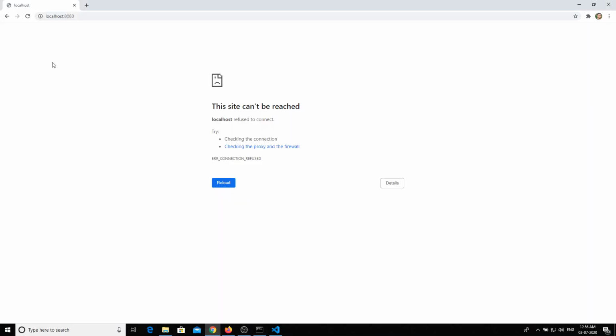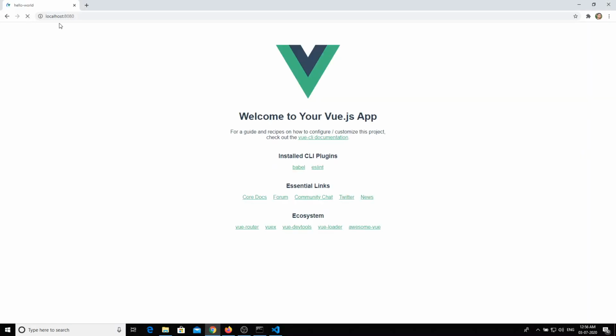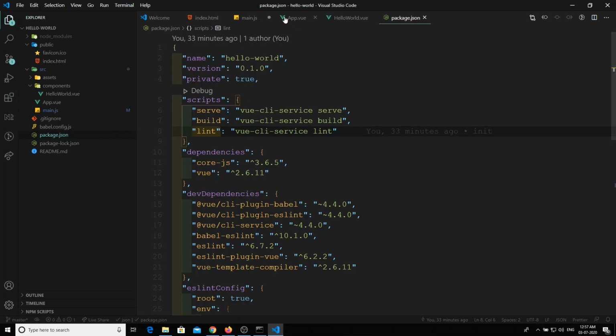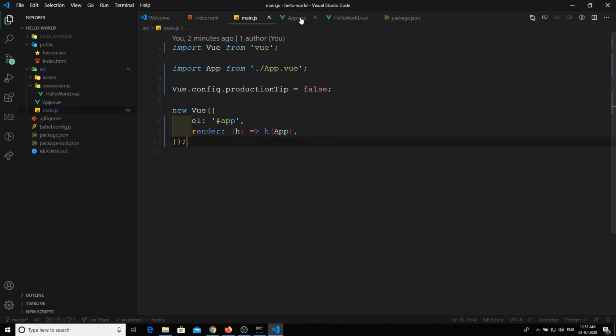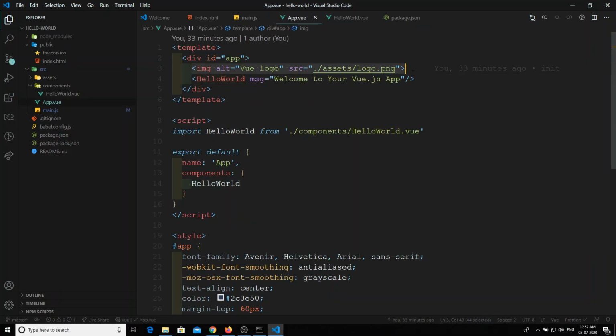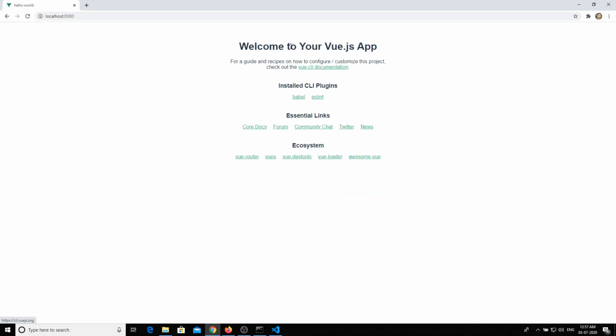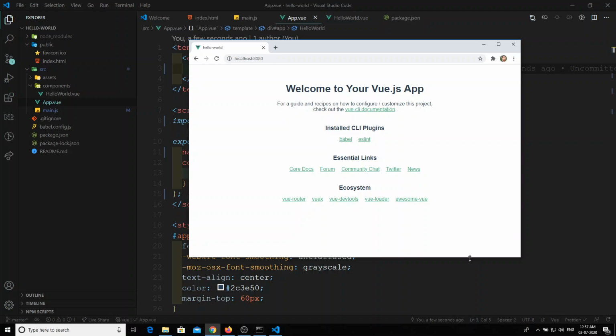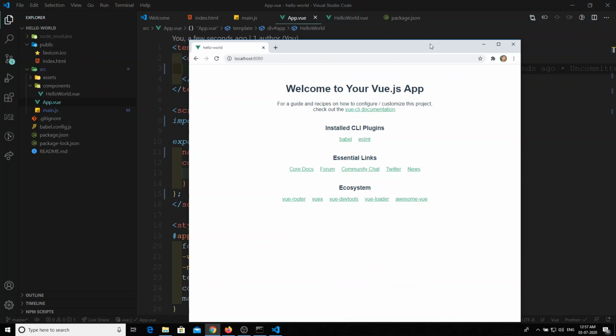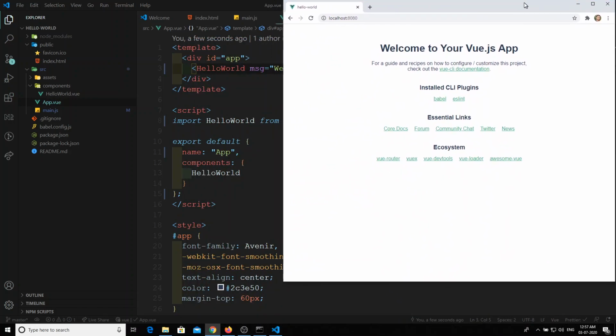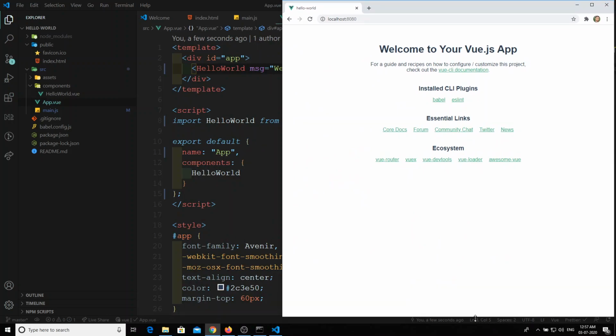Now we'll open localhost 8080. The image that is coming is from this image section. If you remove that image and load it again, the image is gone. Now we will see it side by side. If you want, you can check it side by side. I will open it side by side.